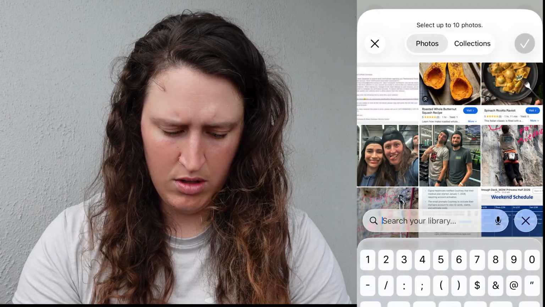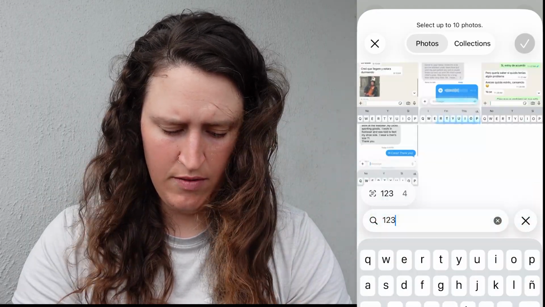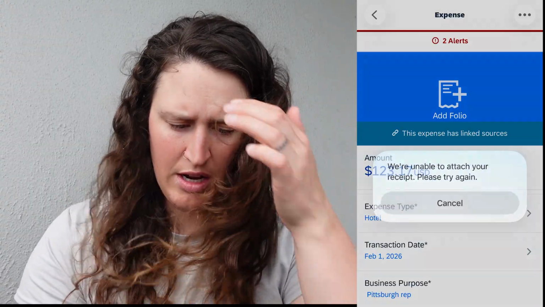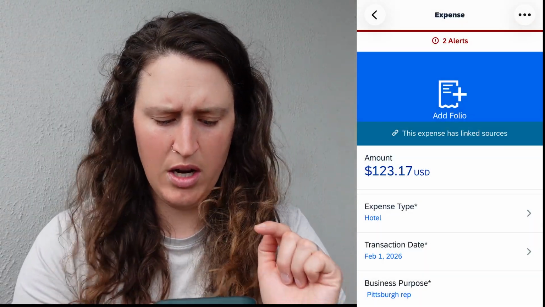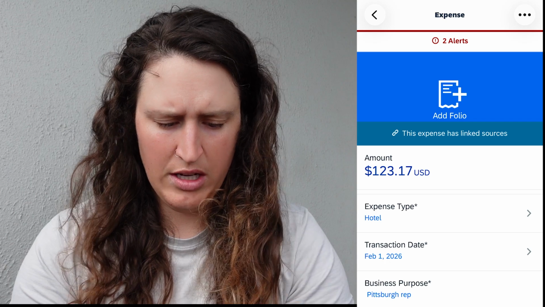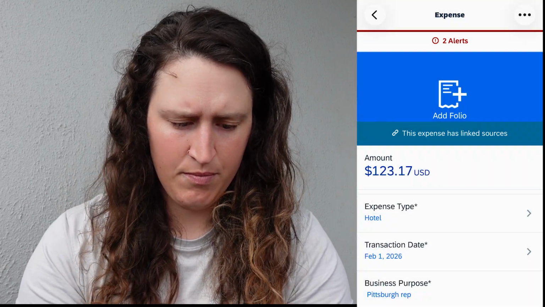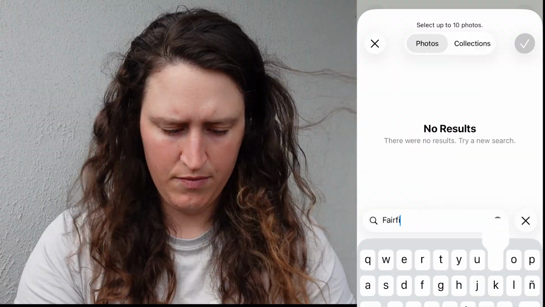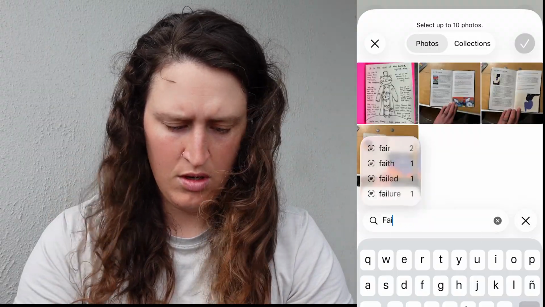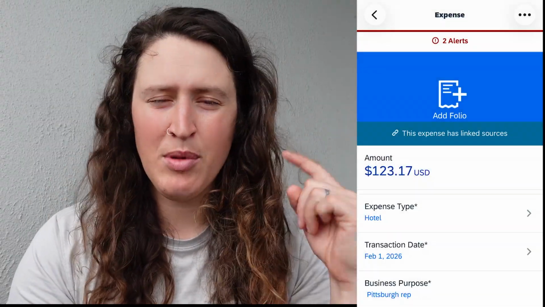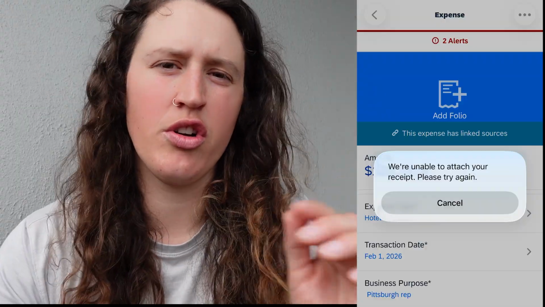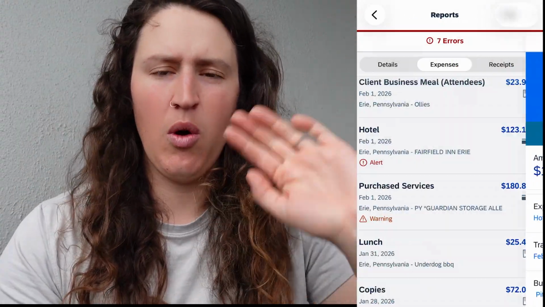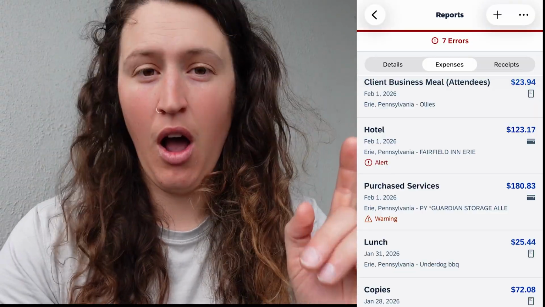Ooh. 123. It looks like I'm not finding this hotel receipt. So let's try the name of the hotel. Fairfield. Okay. I'm going to have to search through all of my photos to find this hotel receipt. So I'll worry about that later off camera.